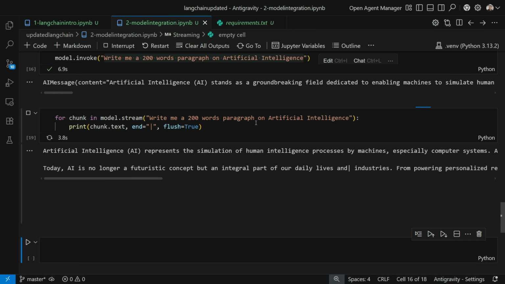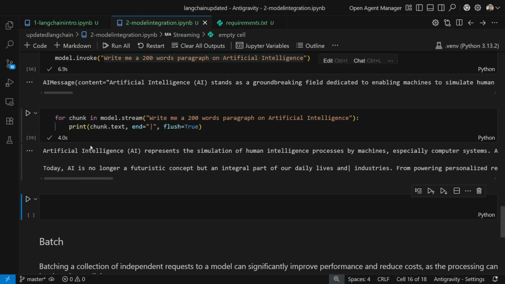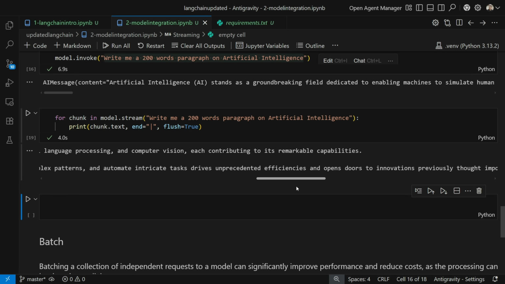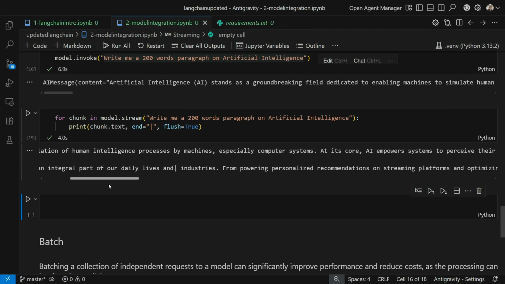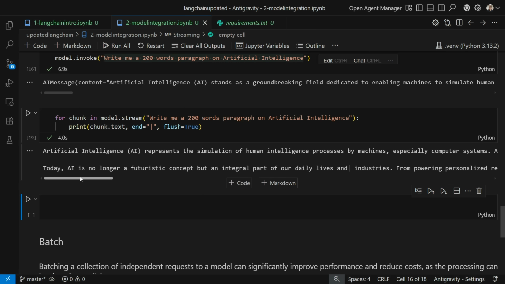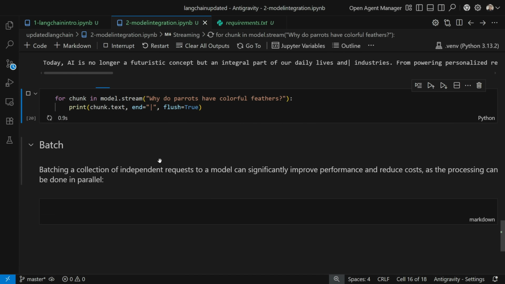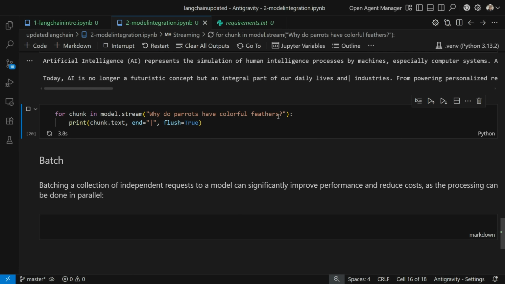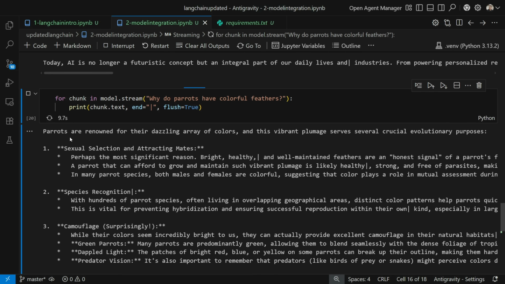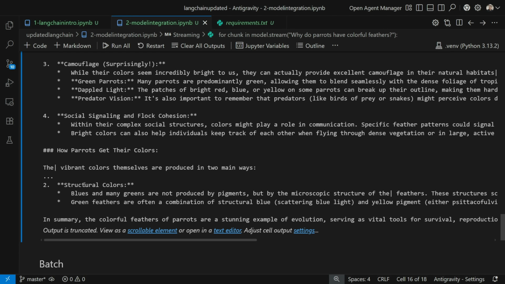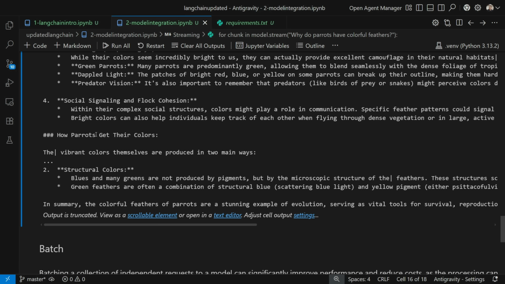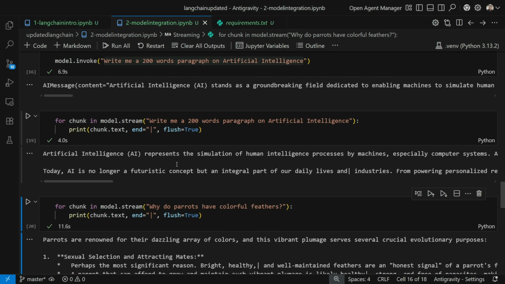I've written, write me a 200 word paragraph, and here you can see that we are generating this particular text, and this text is getting generated over here. Now let's try some more good things inside this. Instead of just writing like this, I will also try to display something over here. And here you can see that I'm writing, why do parrots have colorful feathers? So now it is going to print the chunk.text, and here you can see that paragraph by paragraph, as the content is getting generated, it is also being displayed in the output.